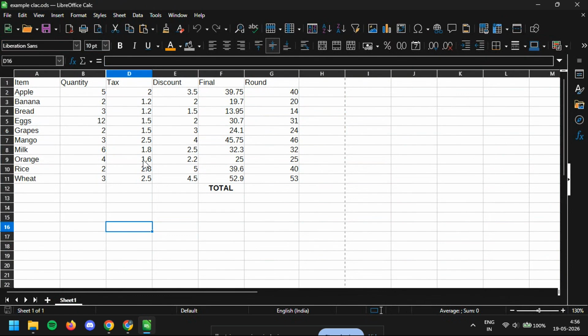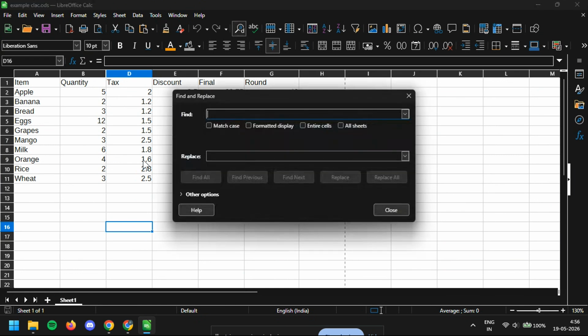Now that your spreadsheet is open, the next step is to bring up the Find and Replace window. To do that, simply press Ctrl H on your keyboard. This shortcut is the fastest way to open the tool in LibreOffice Calc, and it saves you time compared to searching through menus. As soon as you press it, the Find and Replace box will appear on your screen.